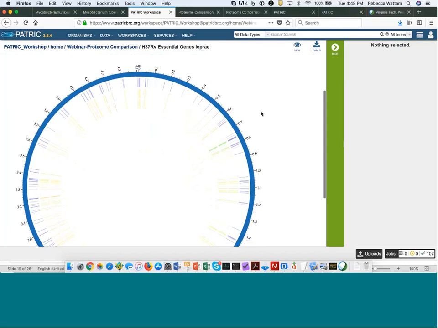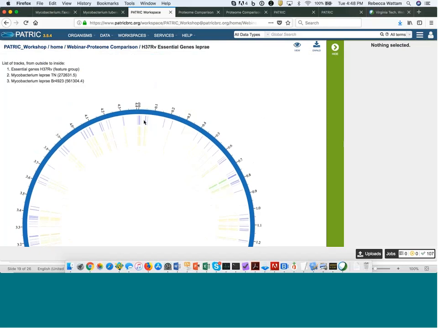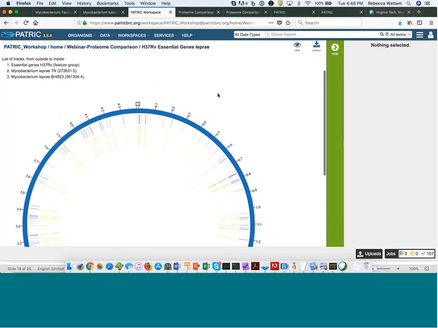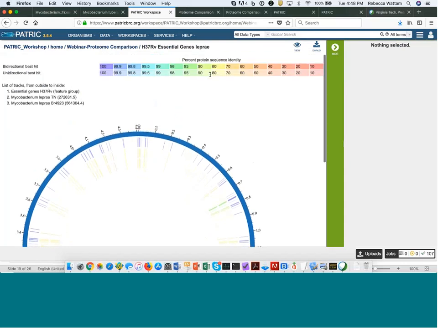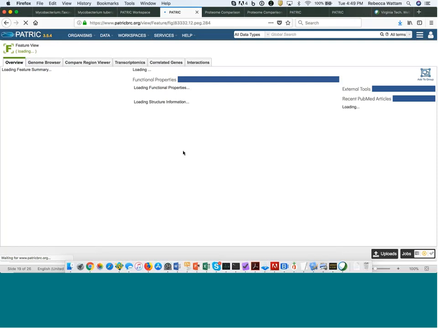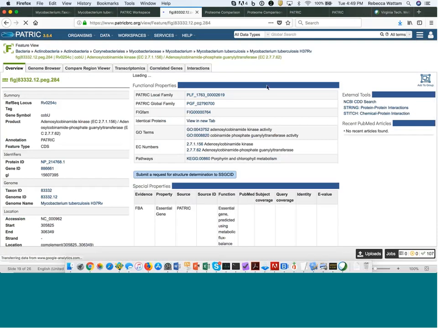And so look at this. The outermost one is the H37Rv, and then we're looking at the essential genes from that organism, and we're comparing it to two Mycobacterium leprae genomes. And you can see that the homology isn't so great. Some of it's like 80%, but look, a gene like this, it's totally missing. Do I need to open up the Excel sheet to see this? You can just click on that, and it'll show you that gene in PATRIC. So this is one that was totally missing in the leprae genomes.